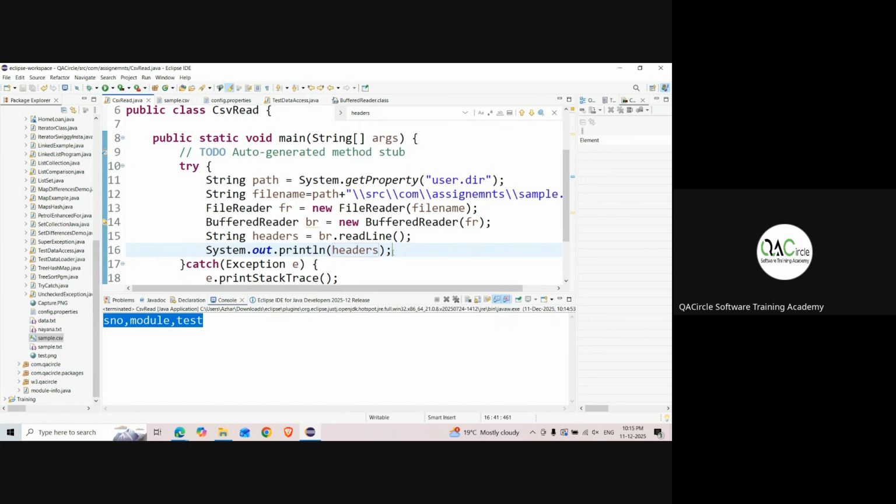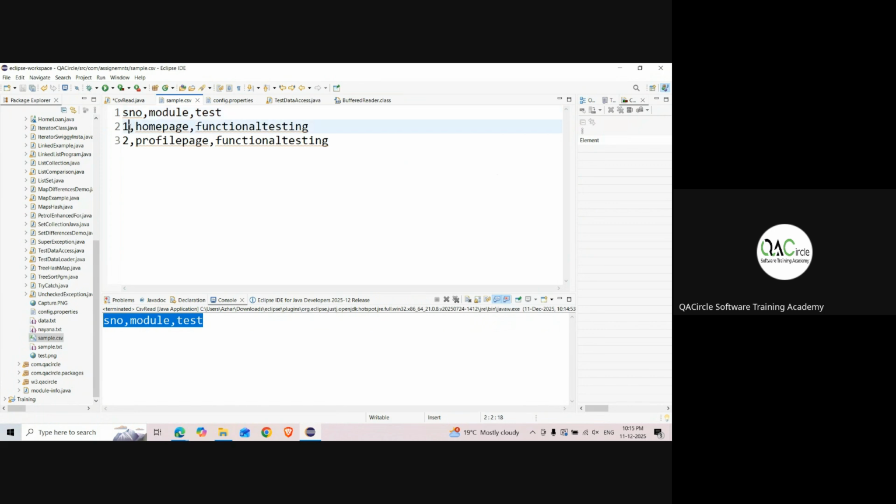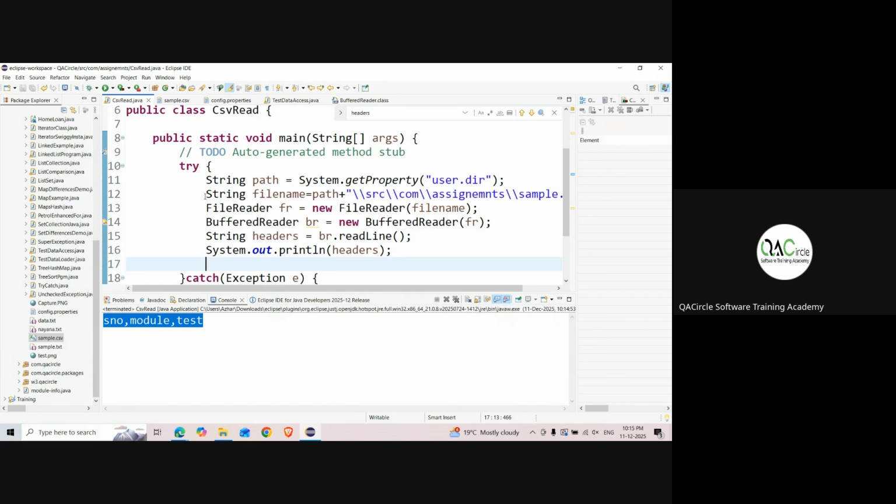Can I store this serial number, module, test in a header array so that I can make sure if serial number comes, serial number is 1, 2. If module appears, module should be home page and profile page. Test should be functional testing. Can I do it like that? Yes, sir. Cool. Tell me how do I do it. Tell me how can we do it.